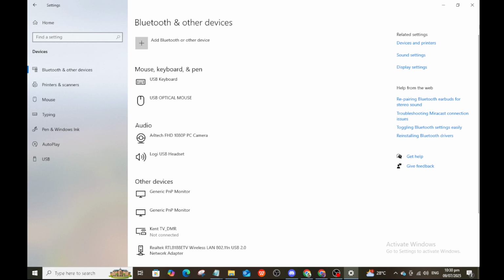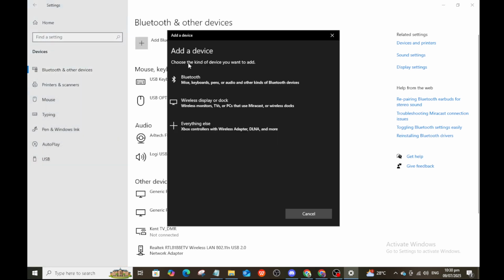Keep in mind that these steps can be performed on both laptops and desktops, as long as the hardware supports Bluetooth connectivity. Not all PCs come with built-in Bluetooth capability, so it's important to verify if your device supports it.